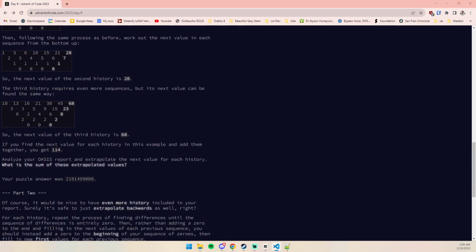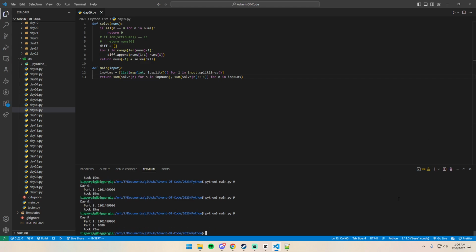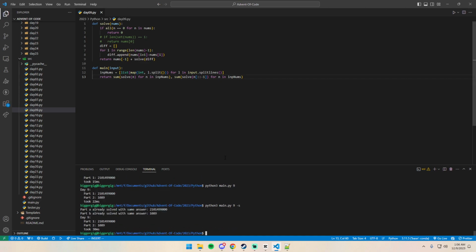For part two, we're just going to do this with the first number instead. So all we have to do is a nice little trick I saw from someone else's solution. We can just call solve, except we'll reverse our list here. By doing this, we're flipping it left to right, and then we end up solving for the front instead of the back. If I run this, we get this, our solution is correct.